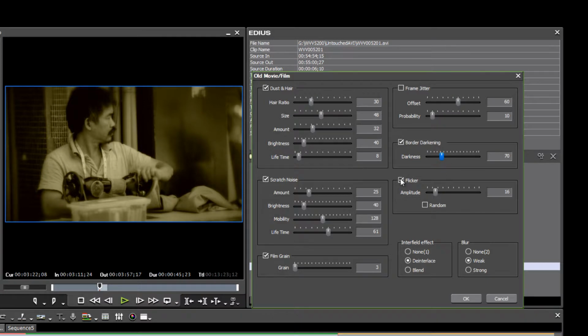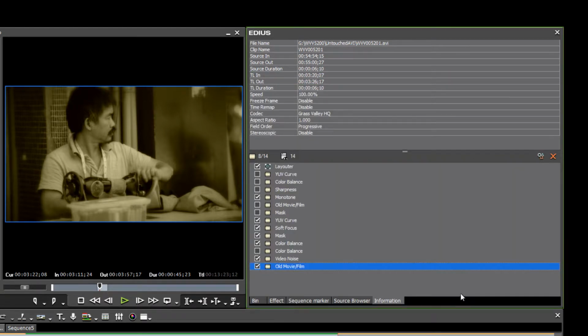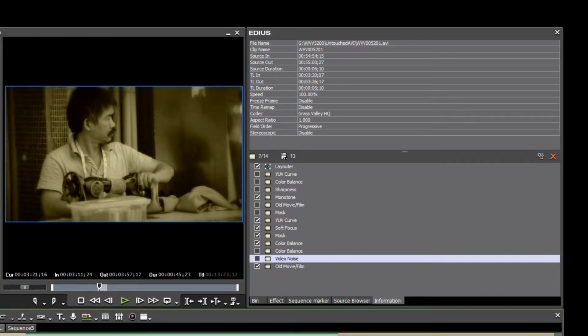Then flicker, that's another one that I usually have off. That's the one that I was pointing out earlier that's adding this flash to the screen, the dark flash on and off, on and off. So I usually leave that off. The dust and hair ratio, I usually like to back off just a little bit, the size of it, the amount, and let's give that a try. And we'll maybe uncheck the video noise since we've found our film grain right in the filter itself.